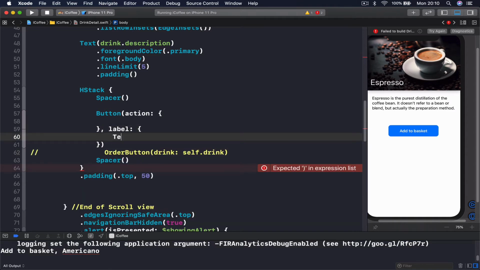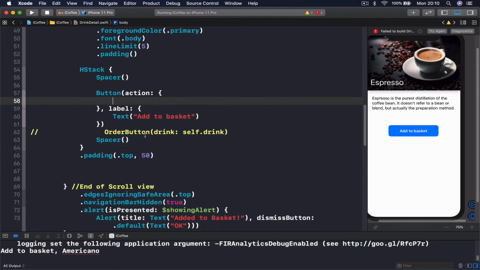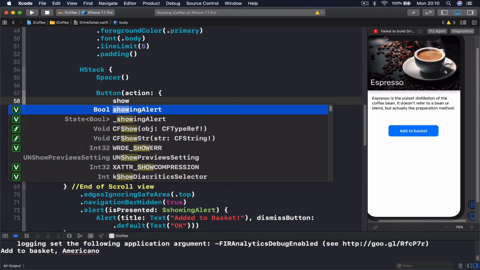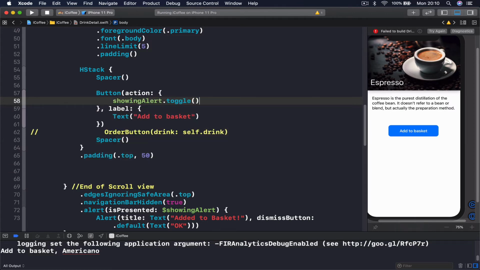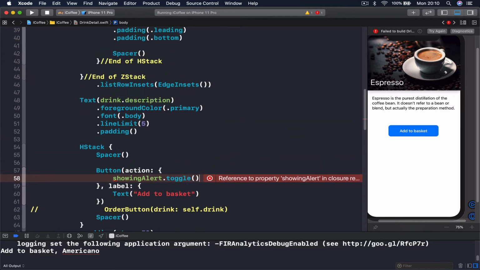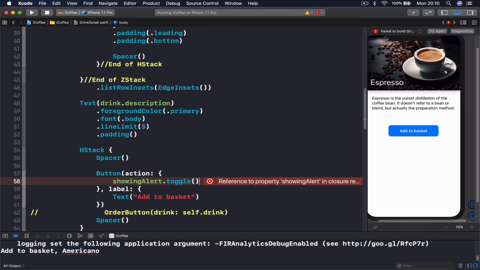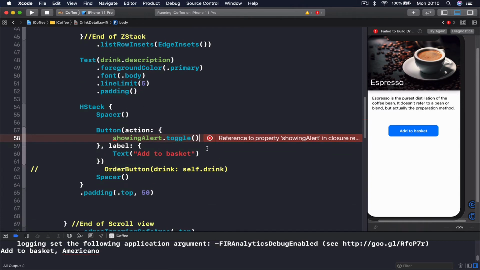Let's label text, add to basket. And here I'm going to take my showing alert, and we say toggle. What toggle means is it actually switches the value. So if it was false, it switches to true, and if it was true, it switches to false. And now we need to use the self here.